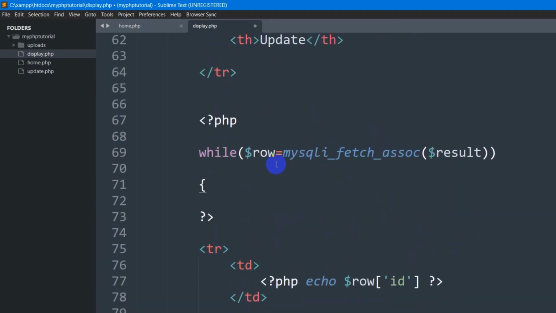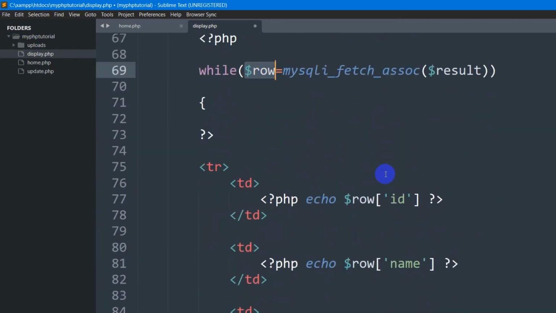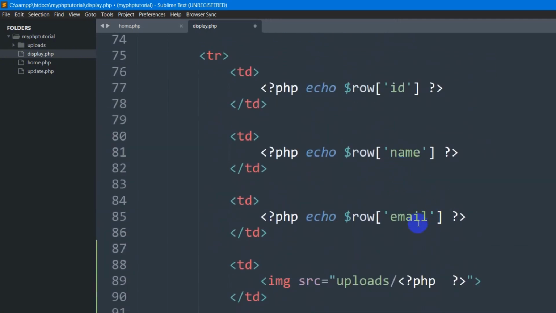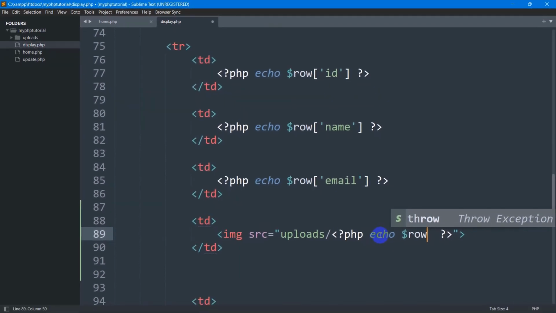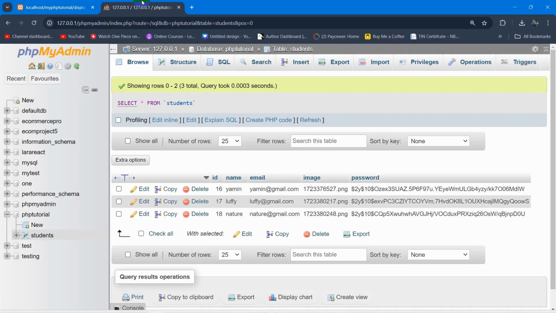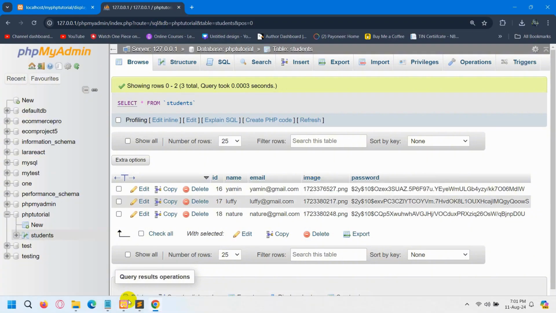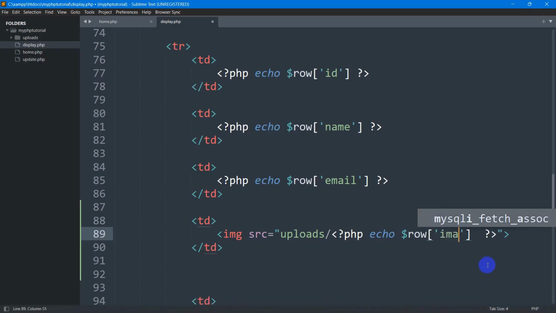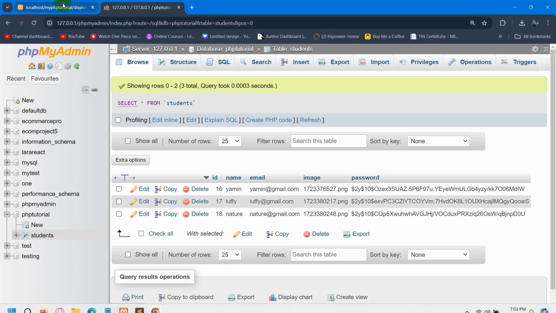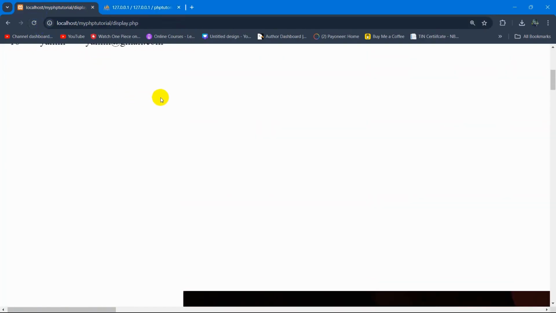Here you can see that by using $row, we are showing the ID, name, and email. So again, we are going to say echo, then $row, then square brackets, then single quotation marks, and inside them we mention our image column name, which is image. We end this with a semicolon. Now if we save this and refresh, you can see we are able to see the image.